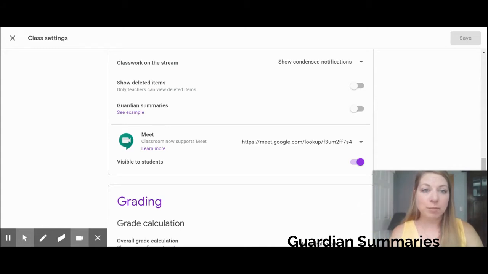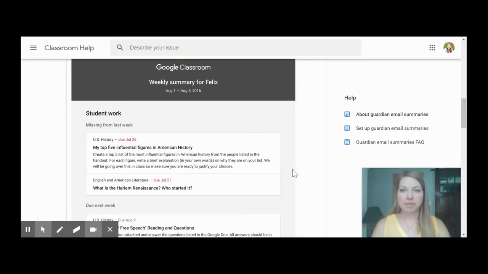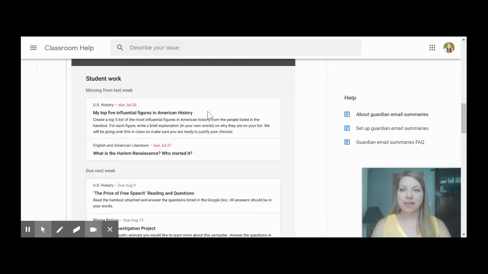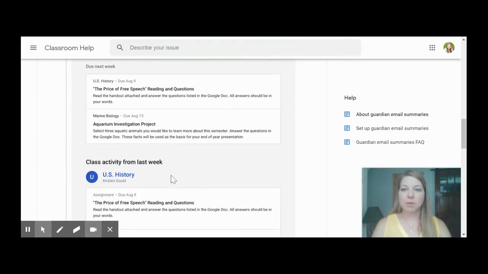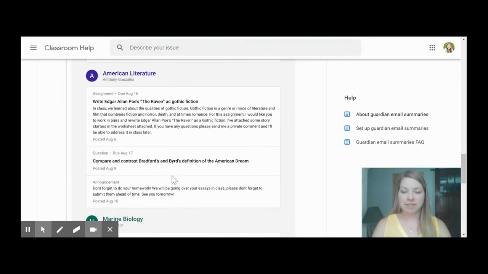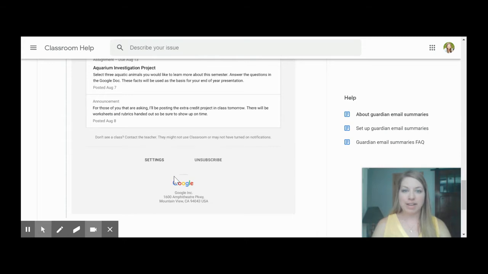The Guardian summaries are really nice. That's something that keeps you in communication with parents. If you turn on Guardian summaries by toggling on this switch, this is an example of what a Guardian summary looks like. They will see the weekly summary for their student at the top, and any classes they are connected with will show up on this one summary. It won't be one summary per class. They scroll down and see their student's work, and it will list every class, every assignment, what's due next week, and then the class activity for each of the classes.